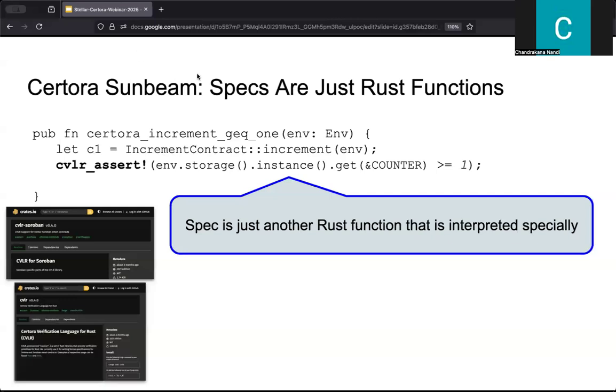It has Soroban specific utilities and macros. There's a separate crate for it called CVLR Soroban that you can also find in crates.io. And you can see that we have a whole bunch of utilities there that you might find useful when using Sunbeam. For example, here, this CVLR assert is a special macro that we have defined in CVLR, and this is interpreted specially by Sunbeam. So when Sunbeam sees this, it knows that it is referring to an assertion for formal verification.